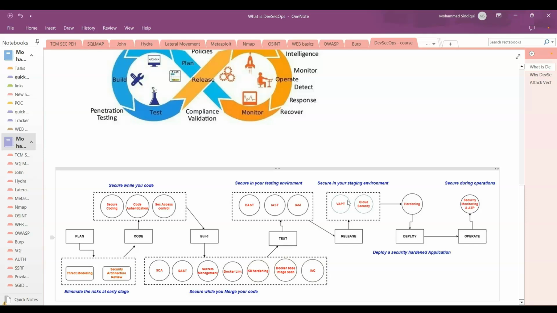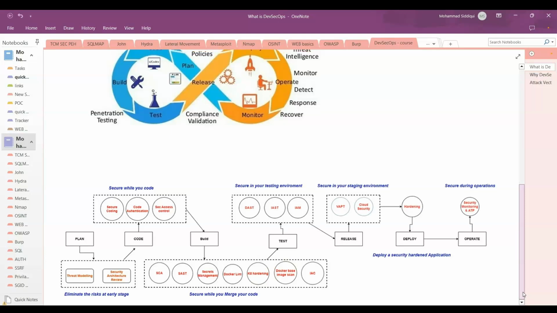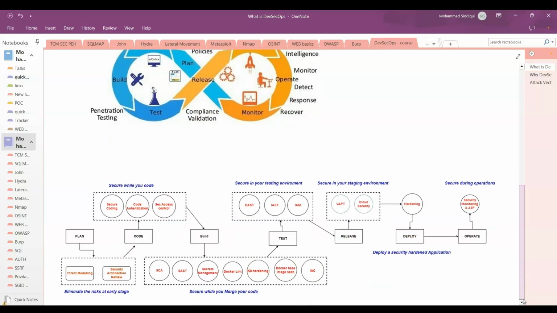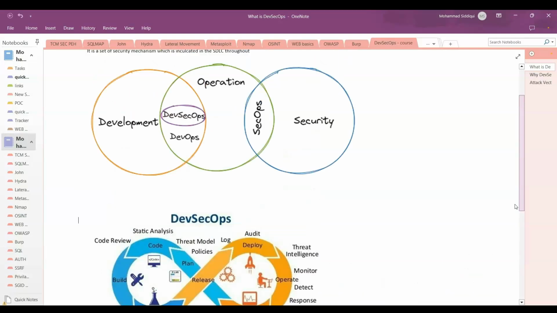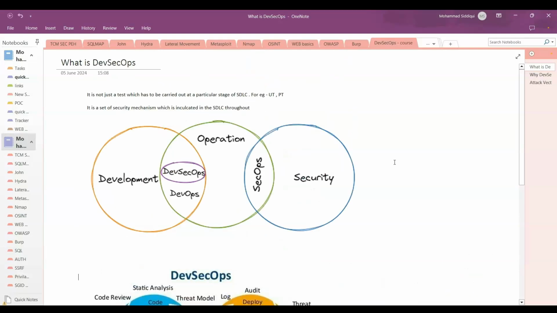So you cannot say that VAPT is the entire security. It's right in front of your screen, right? There are so many security mechanisms. This is the bare minimum DevSecOps model which an application should have to protect itself. As our discussion progresses, you will have an idea of each and every phase and the importance of security mechanisms at each phase. So any questions on this basic thing, like what is DevSecOps? So far, no questions.